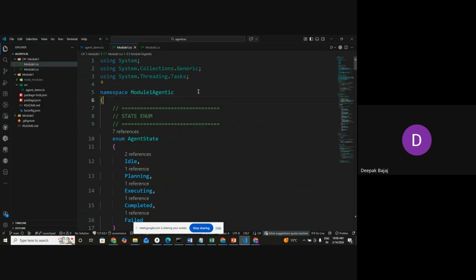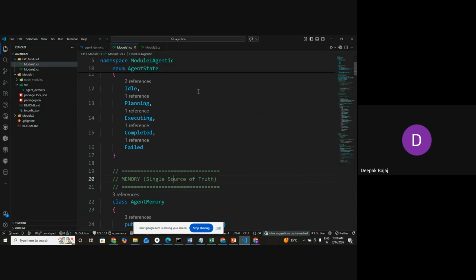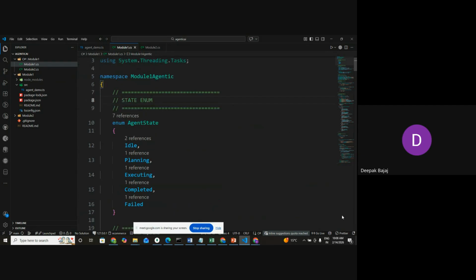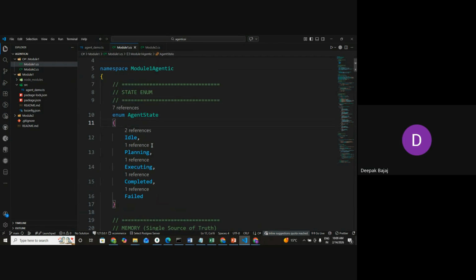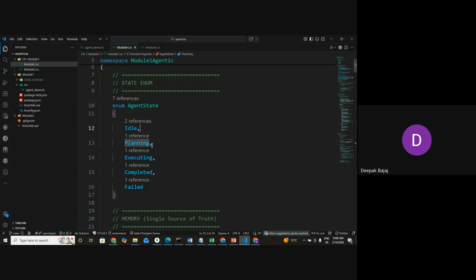Here we have this enum. In this enum, it will contain the different states of the agent, which are the possible states for the agent: idle, planning, executing, completed, failed. Idle means just a state when the agent is in a waiting mode. It's not doing anything.